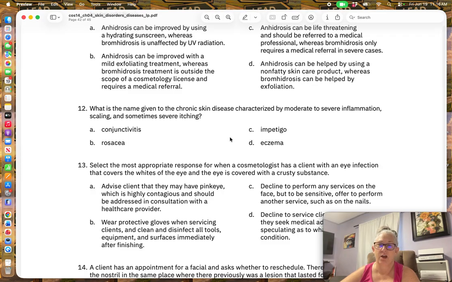Conjunctivitis, rosacea, impetigo, eczema. Okay, chronic. Conjunctivitis has to do with your eyes. Rosacea has to do with your sweat glands. Impetigo is that one where you get the spots all around your face. Usually kids get it from wiping their nose. Eczema is definitely a chronic skin disease. So we're going to go with 12 is D. That is correct. Eczema.